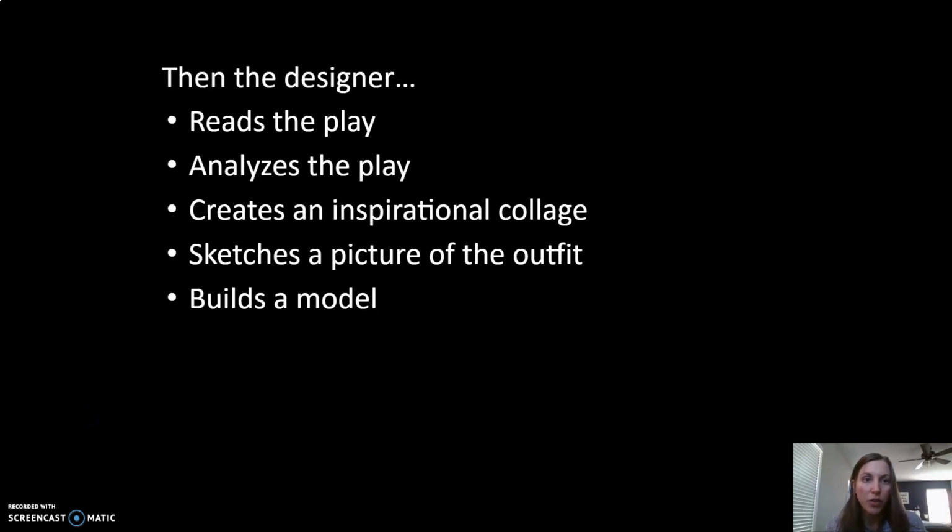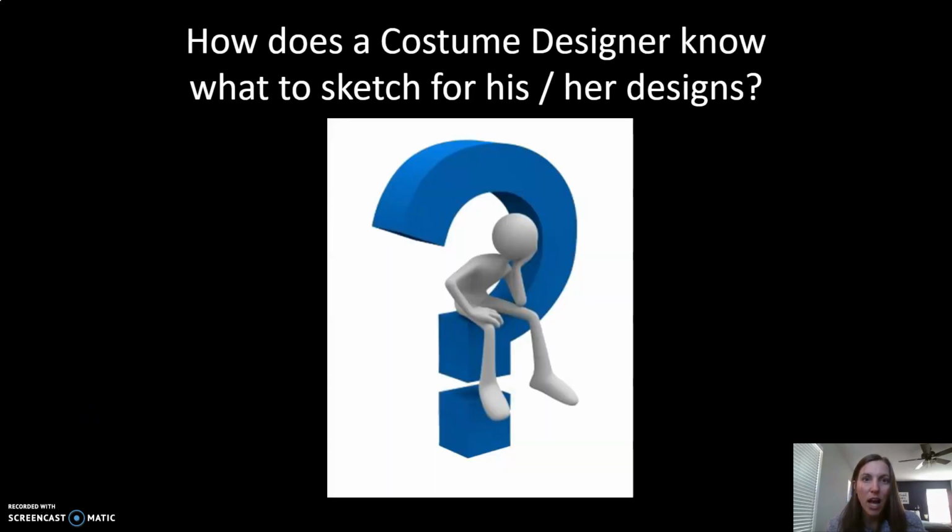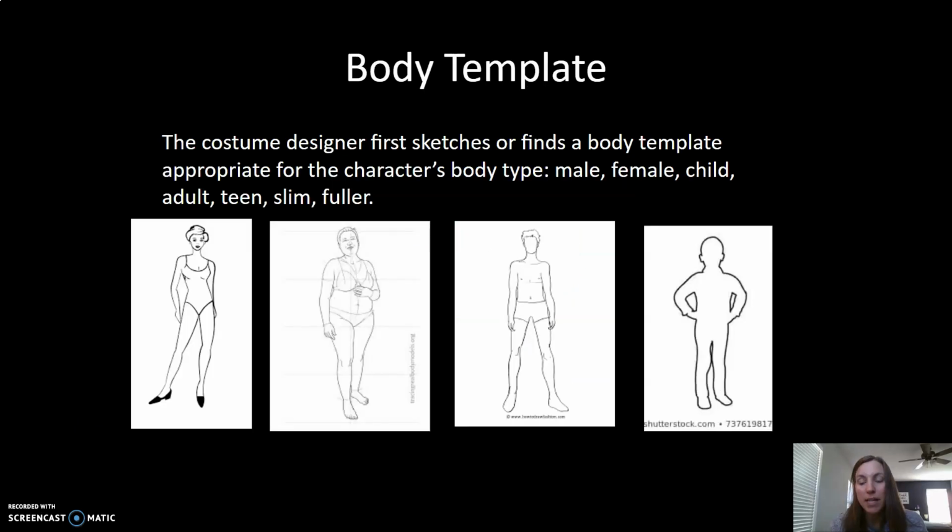And again, just review, the designers will read the play, analyze, create their vision board, which you should have done last class, and then you're going to start sketching. So let's get ready to sketch. How do designers know what to sketch? Well, first we want to think about body type.